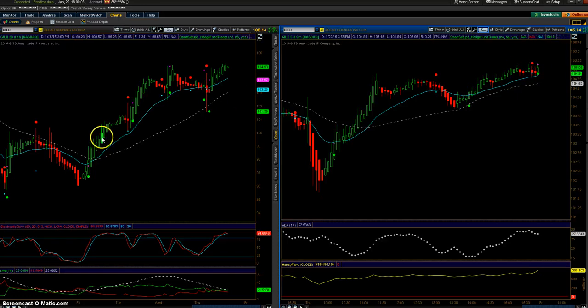Okay, so here is my longer term view, and here's the shorter term view. And that's how it works. Let's look at SPY.